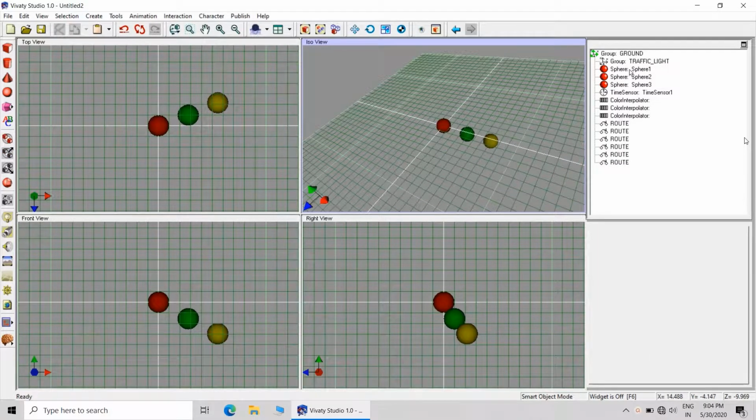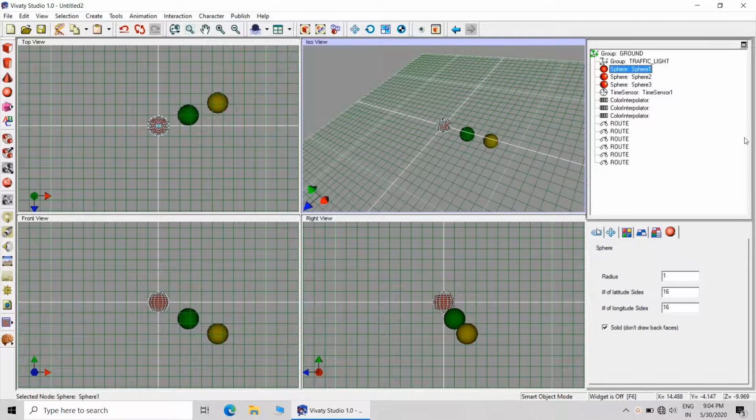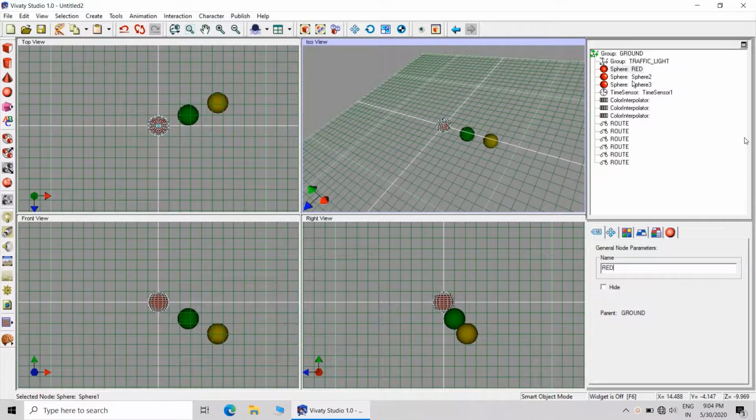Now let us start with giving the appropriate names for simplicity. This will be red, this will be green, and this sphere will be representing the yellow light of the traffic signal.